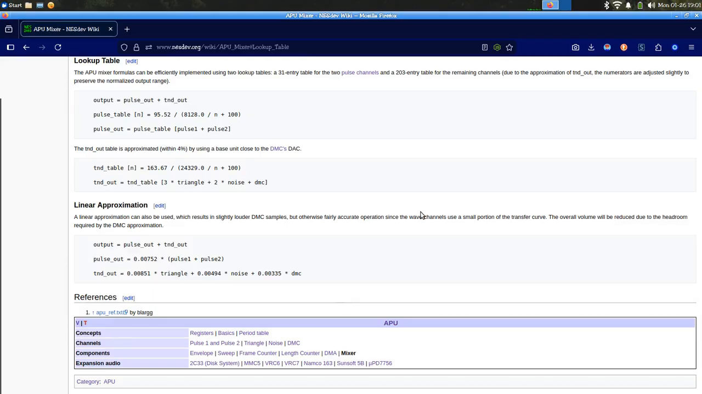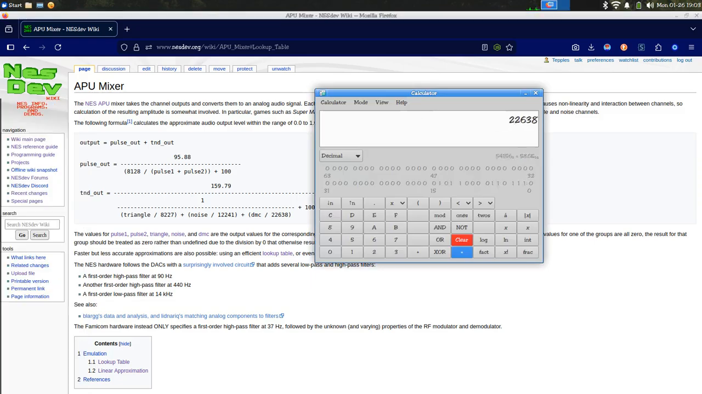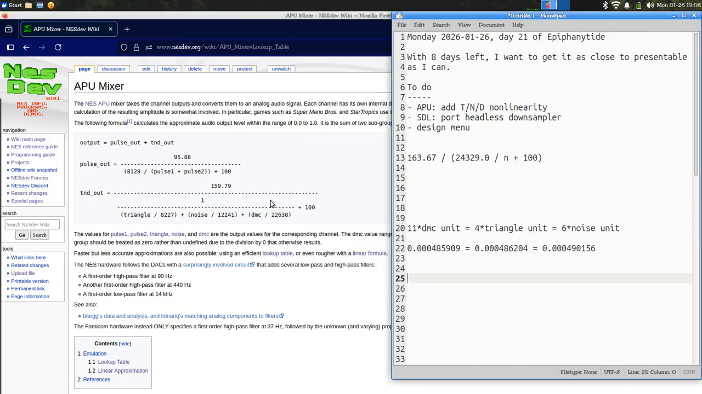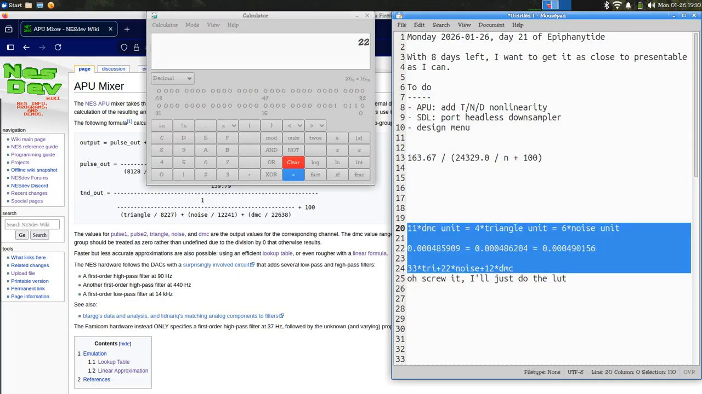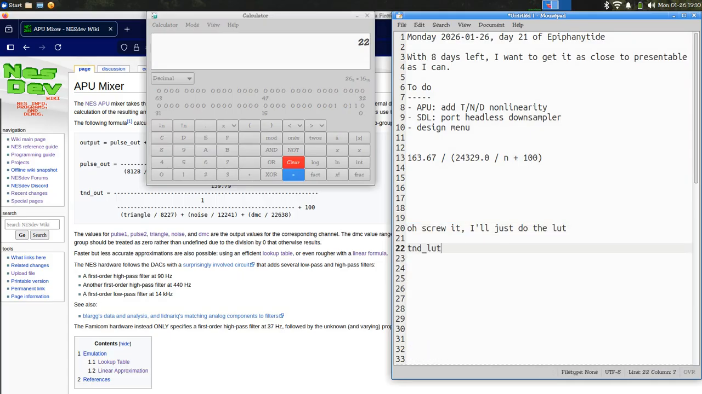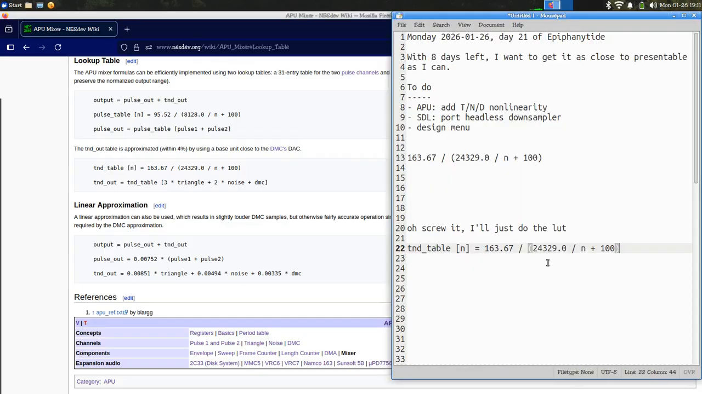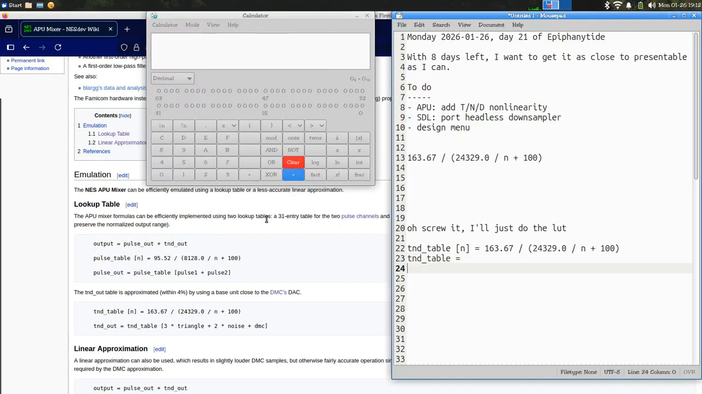FCEUX and several other emulators approximate the mixer with a lookup table on the output. This approach makes samples maybe 9% too quiet. I briefly considered alternate approaches before I concluded that players won't care and use the ordinary lookup table. I translated the conventional lookup generator into Python so that I could make a preprocessor.